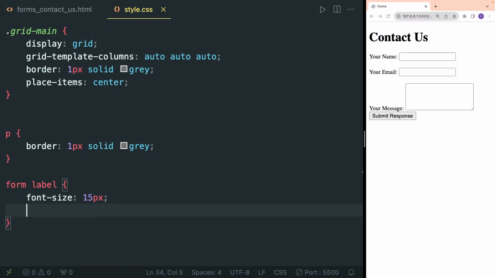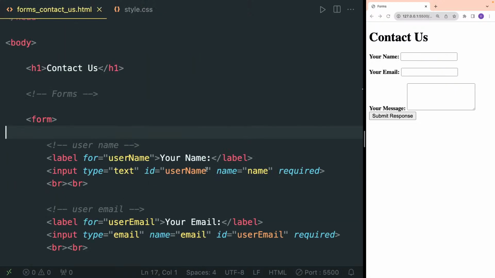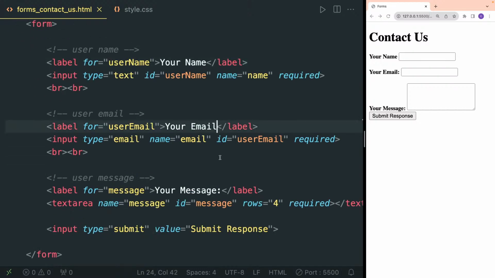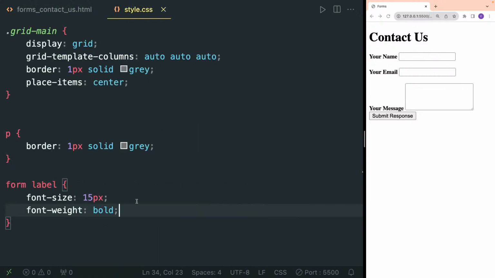Right, so let's write font weight bold. Okay, just remove these semicolons from here. It's not looking very good. Okay, so now we want the label to take the width.